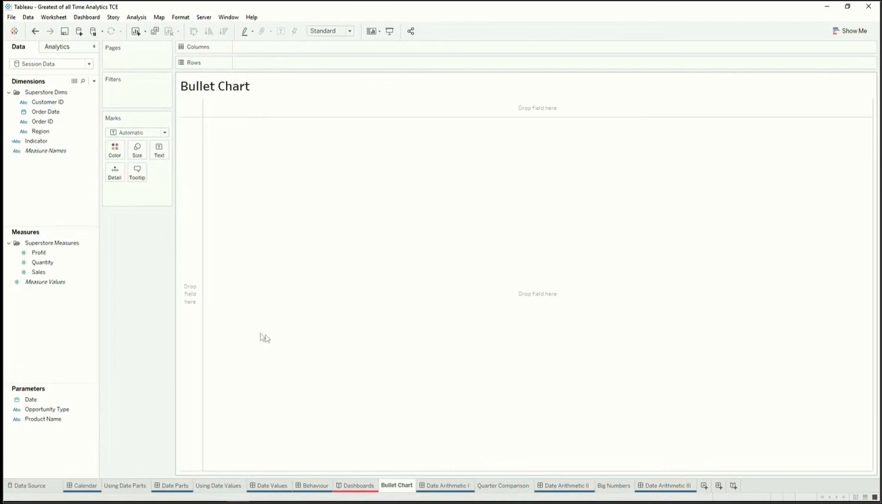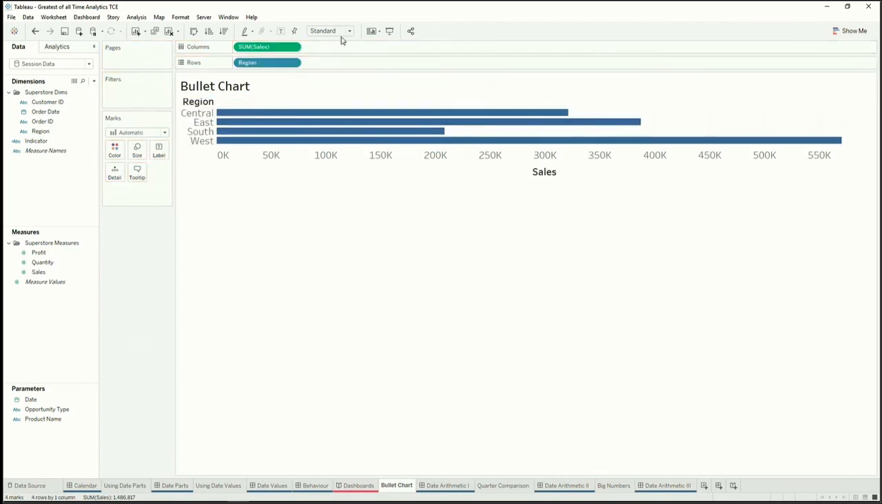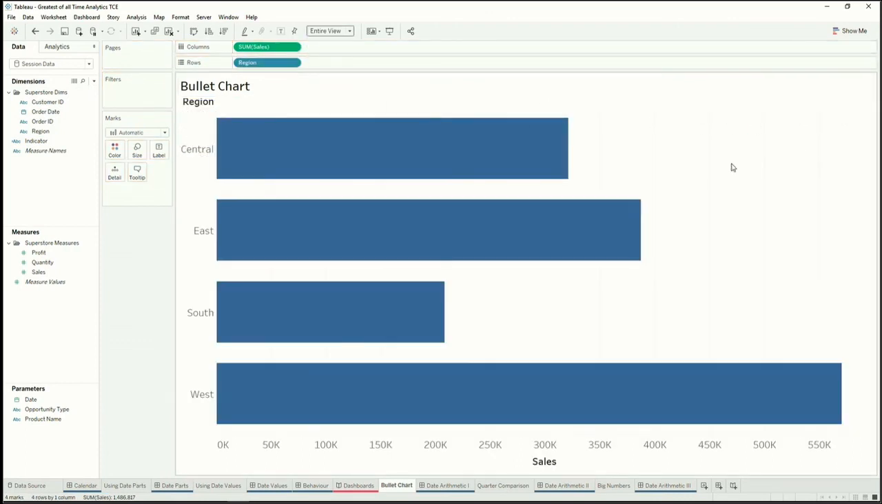Switching out of presenter mode. Once we drag our sales and our regions, we already have more or less the layout that we want. But in fact, we need to apply two conditions to this bar. The first being, it must be this year, and the second, it must be any day that's happened before today.